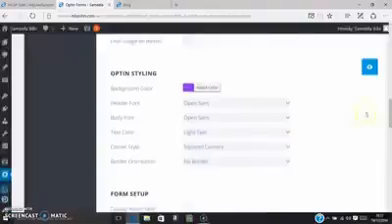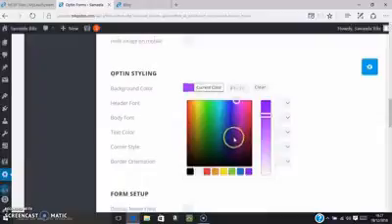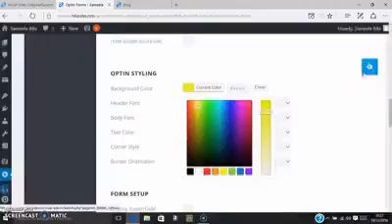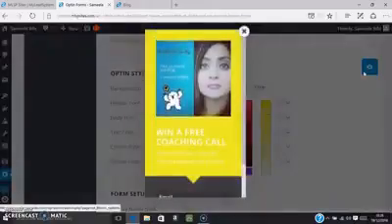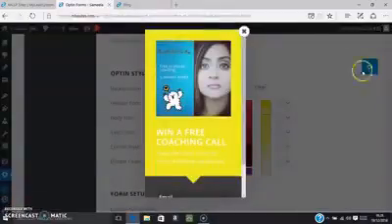Currently my background is purple, but I do like purple, but I don't think the blue looks too good with the purple. So I'm going to change that to yellow. Let's see what it looks like with yellow. I think that looks more attractive and eye-catching. I'm going to leave it to yellow.